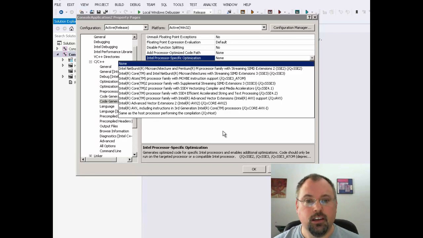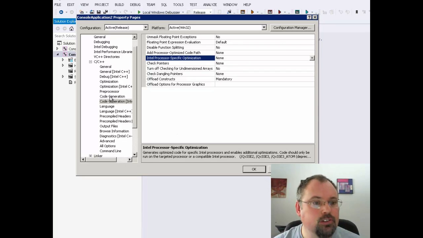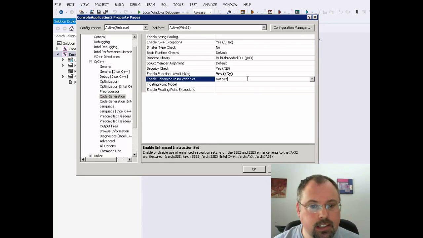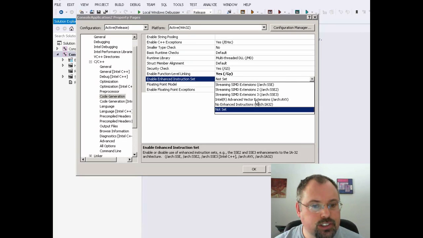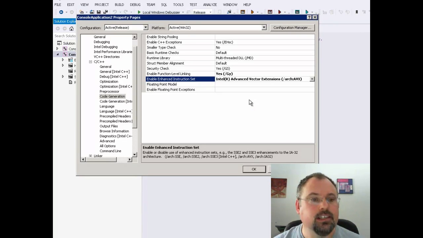In that case, the older processor will see what it views as an illegal instruction, and your program will probably crash. Or the third option is you can actually generate multiple paths of code where your code will detect which processor it's running and then run the appropriate code based on that processor. And you use these three options to set those three possibilities. Under the first one, code generation, where we have enable advanced instruction set, that's the one where if, for example, you choose the advanced vector extensions and you run this on an older processor, it'll just keep running and the older processor will see what it views as an illegal instruction.